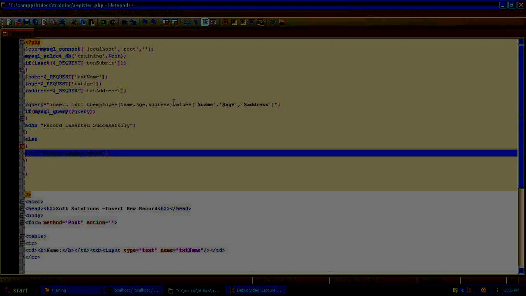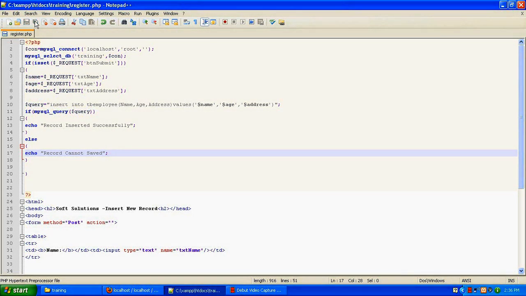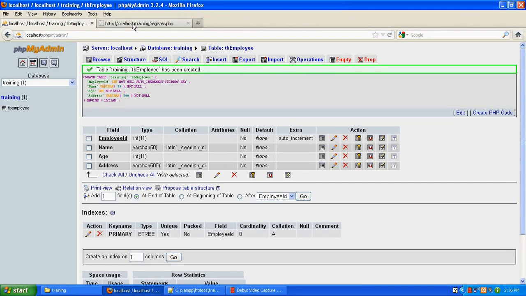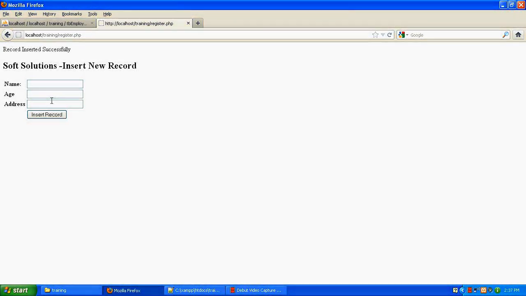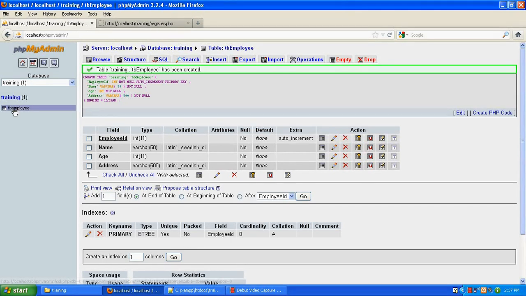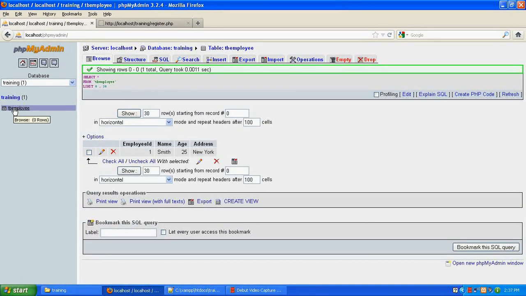So we are finished with the coding for inserting a record into database. Let's run this code. So I'll enter the name Smith, age 25, and address New York. When I click on insert button, you can see the message record inserted successfully. Means our insert functionality is working fine. So let's go to database, and inside the employee table you will see one record is inserted successfully.